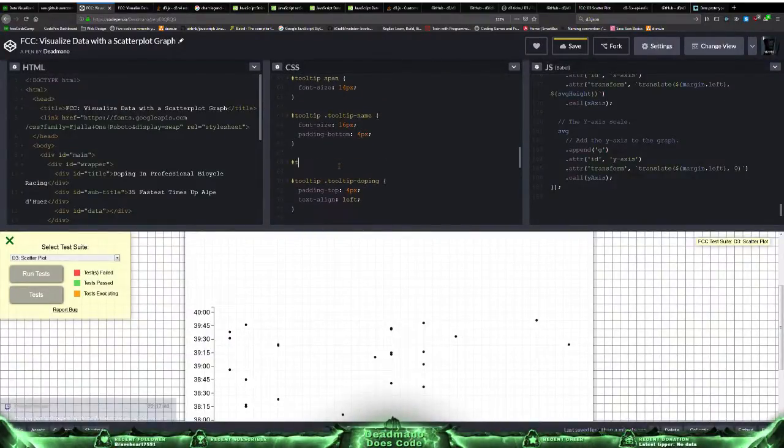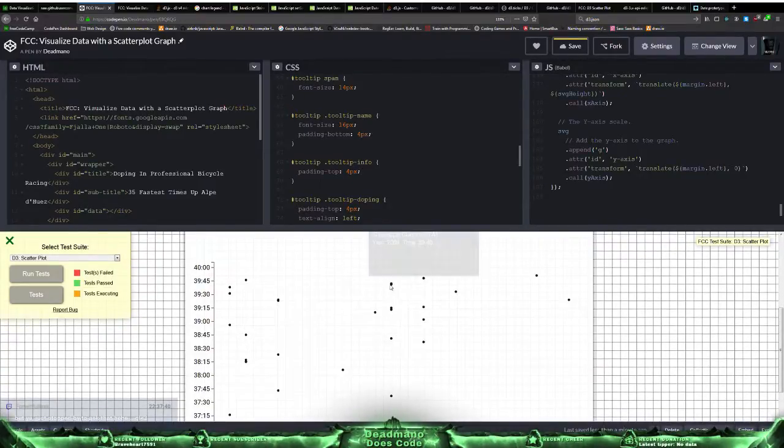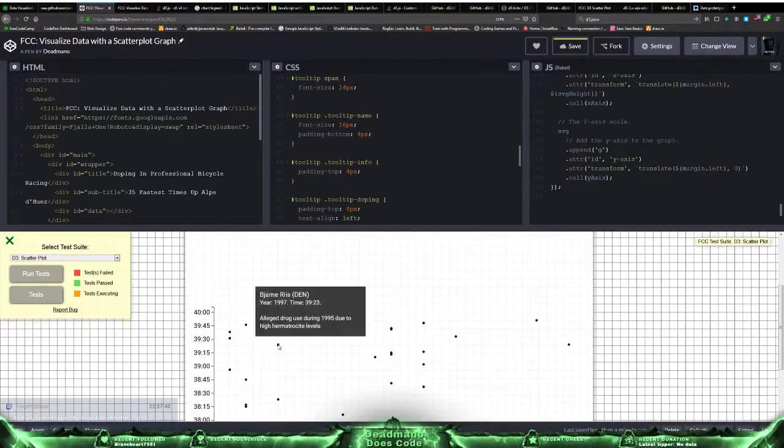Tooltip info, padding top 4 pixels, please. Thanks, Isaac. I hope you're doing well. Hope you got your snacks.